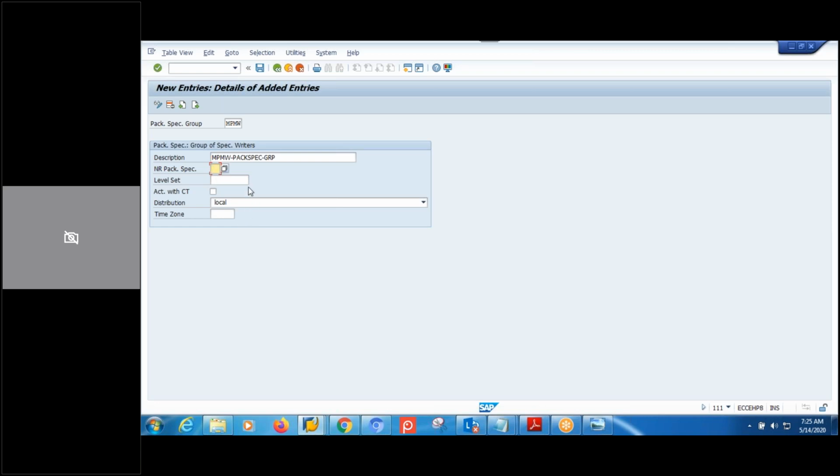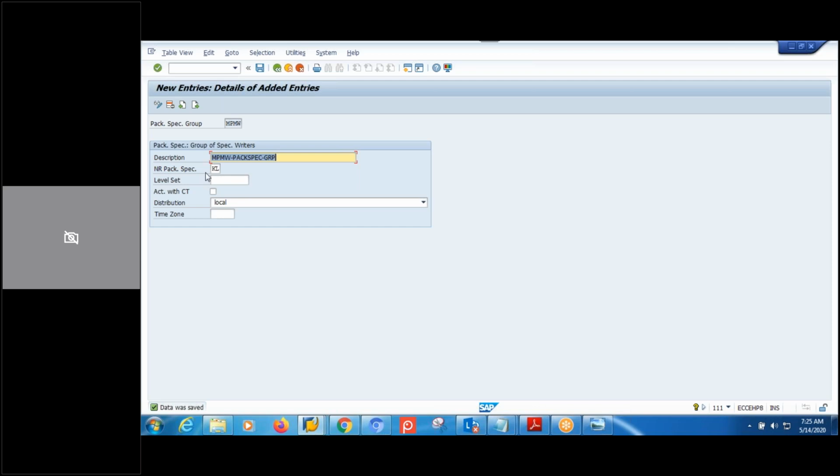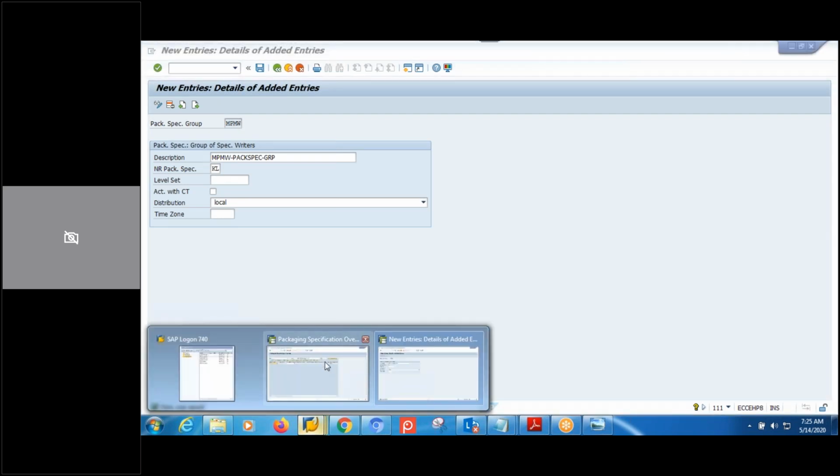Say here some KL or something is there, and say here level set, and this again we can come here. Okay, save it. Packaging specification. Okay, MPMW is our packaging specification. Now come to master data.